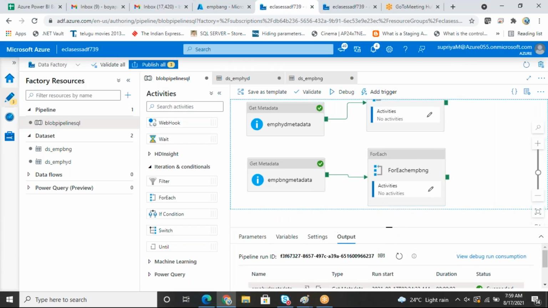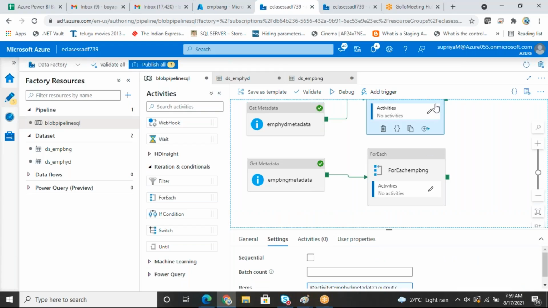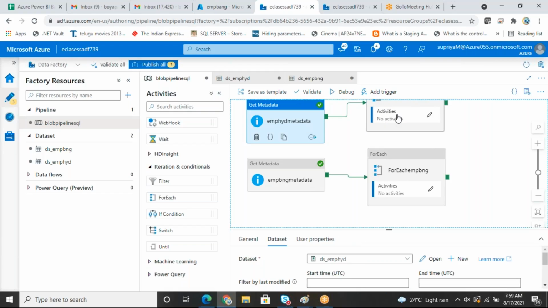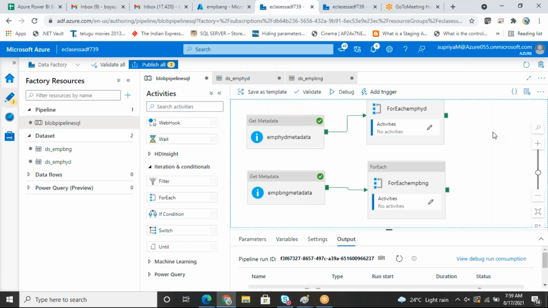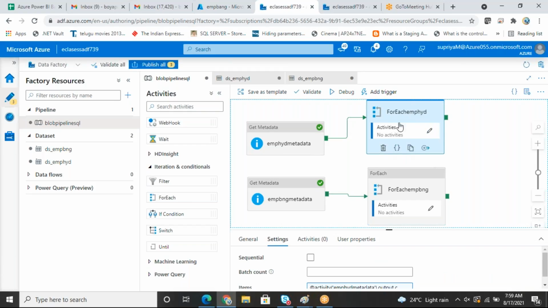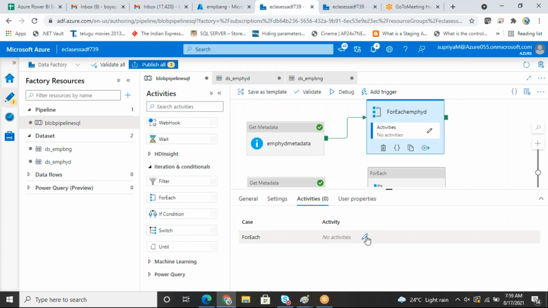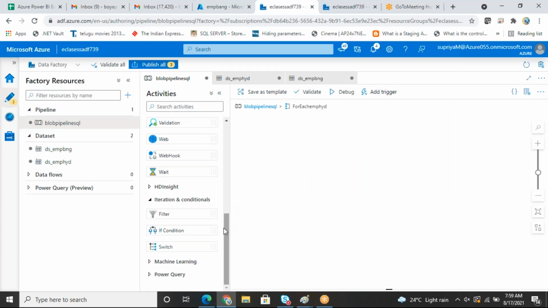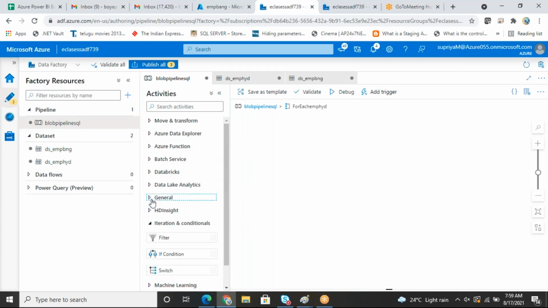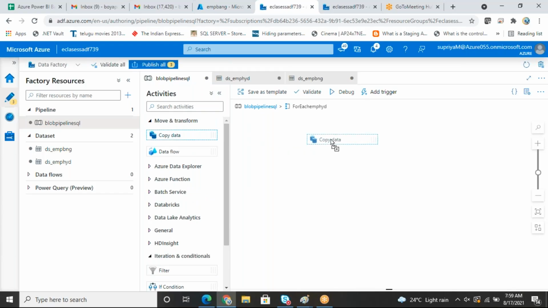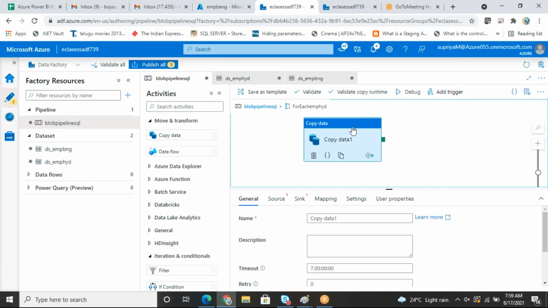So these for each loop containers are going to loop, but inside, what do you want to do each time whenever it is looping? For example, this EMP get metadata activity returns 3 file names. By taking each file name, it is going to execute. Each time whenever it is executing, I want to execute a copy data activity inside. So click on this activities. If you want to add any activity inside, you can click on edit, or you can directly click on this configure. What is the activity you want to take inside? Copy data activity.